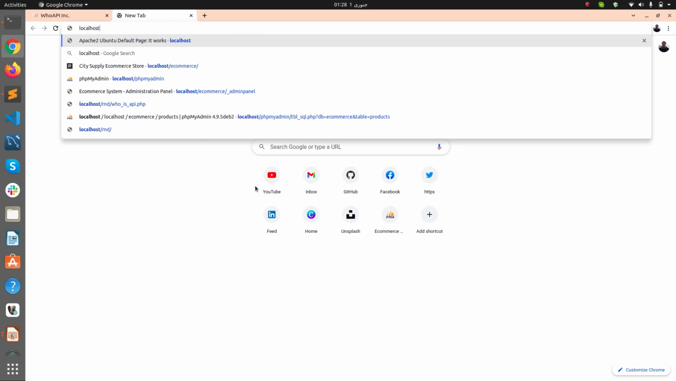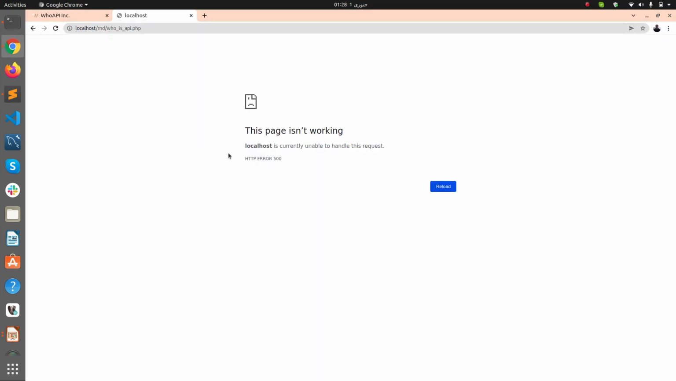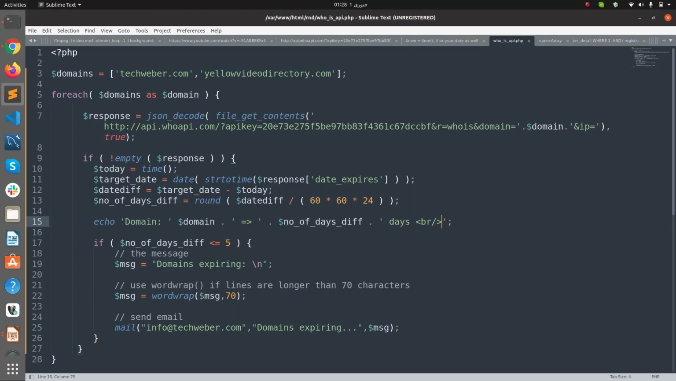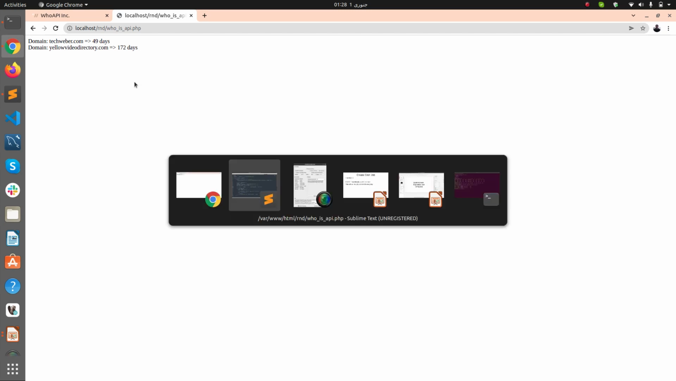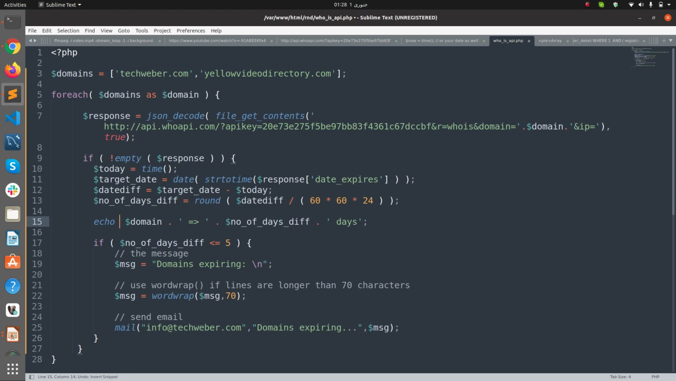Okay, date difference. I forgot to add a concatenation decimal point. So if I run this API, you see the domain techweber.com is expiring in the next 49 days, and yellowvideodirectory.com is expiring in 172 days. So our code is working fine, and we can remove this line. This is just for debugging or checking whether your code is working fine or not.